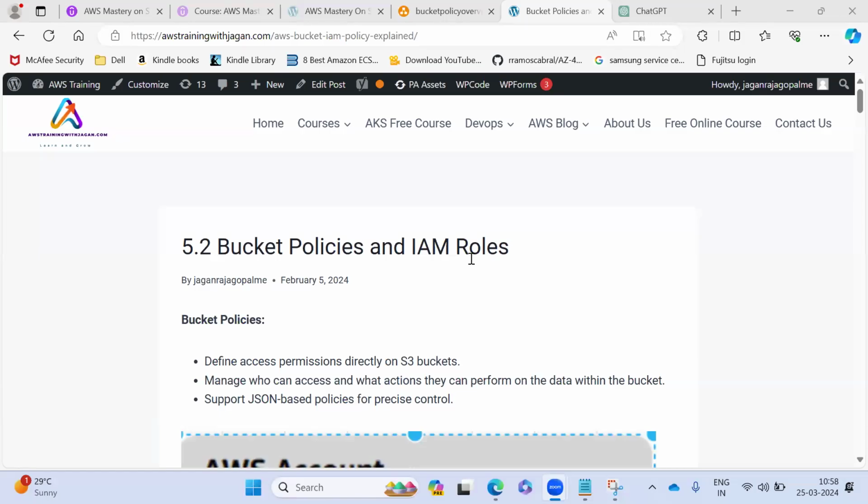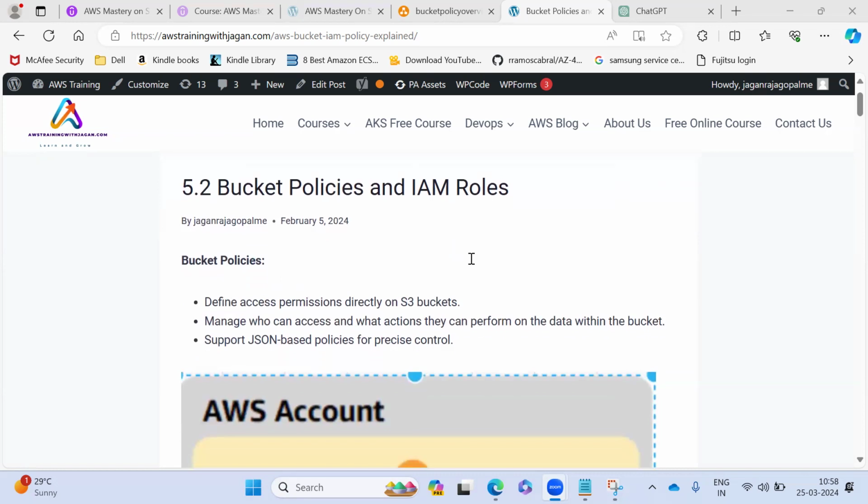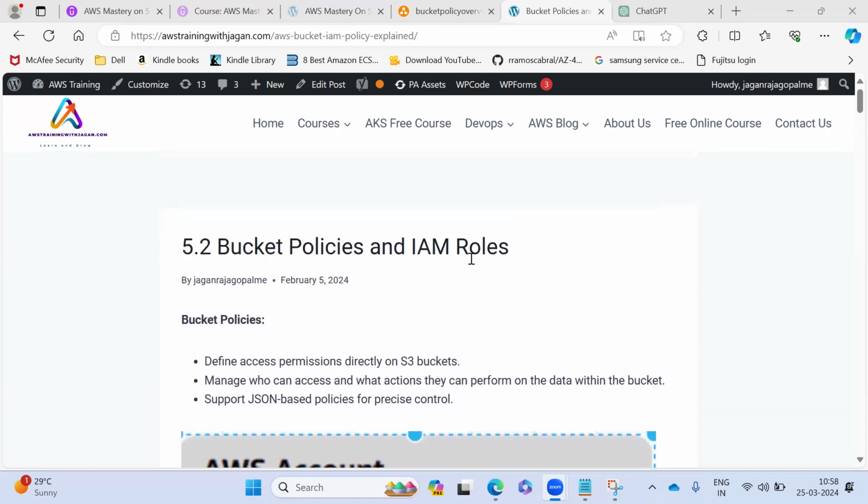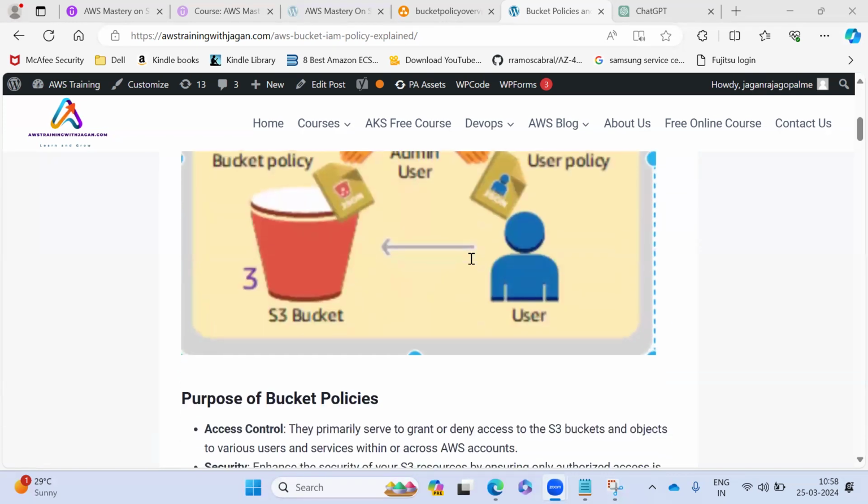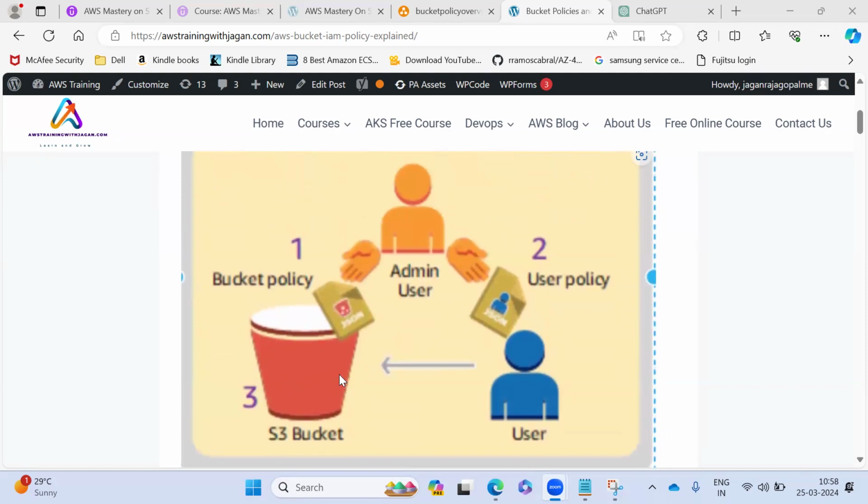Hi, in this section, we are going to see about the bucket policy. So what is the purpose of using bucket policy? For example, you have a bucket and I want to give restrictions on this bucket. Which user has to access this bucket? What kind of compliance permission I have to give? All this I will specify at the bucket level.